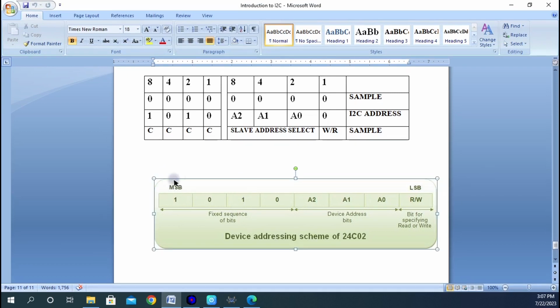It has the most significant bits, that is the first 4 bits, and the less significant bits. The most significant bits are a fixed sequence. It remains permanent. It doesn't change. That is 1010. It doesn't change.